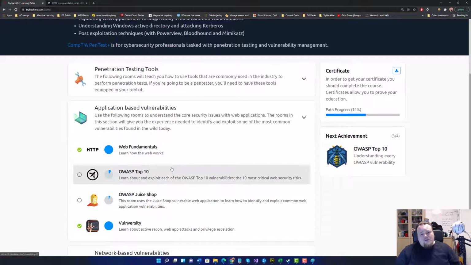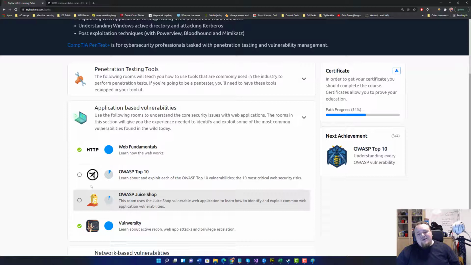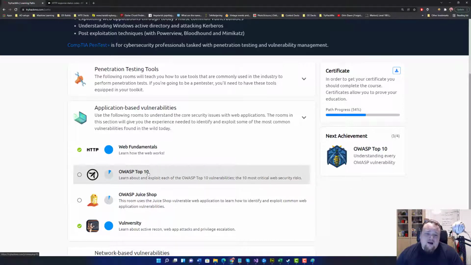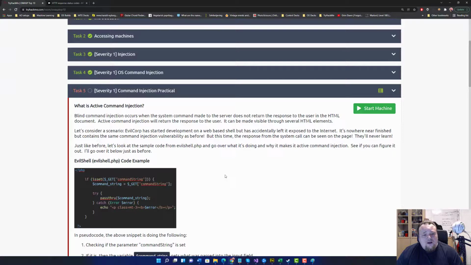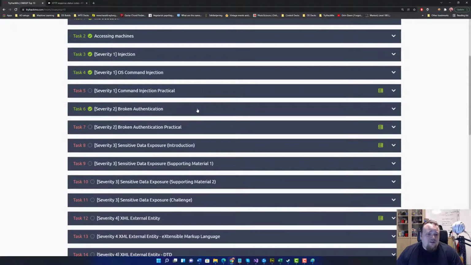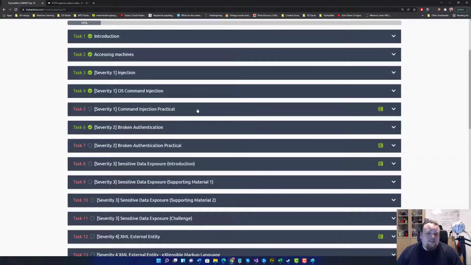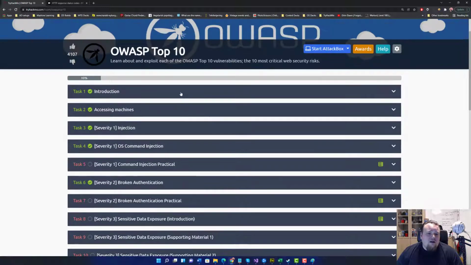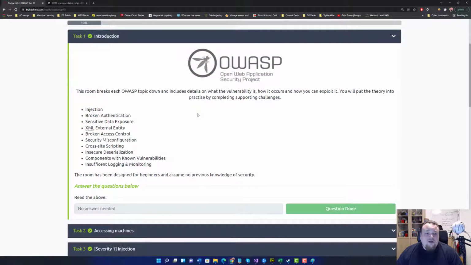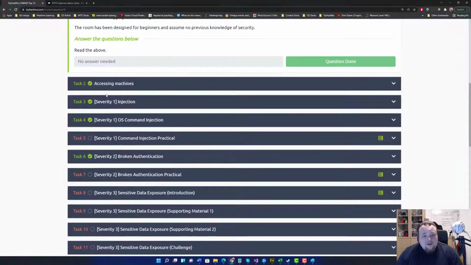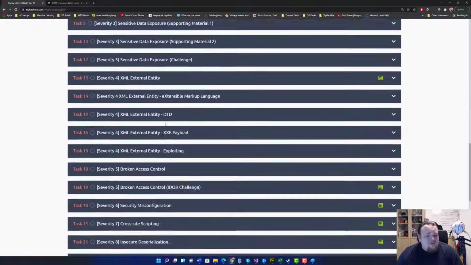Now the next two rooms are called OWASP Top 10 and OWASP Juice Shop, and I really look forward to doing these two rooms. The first one is the basis of the OWASP Top 10. I think it's the old OWASP 2017. Let me just see. Yes, it is, from what I see, the old one. But it's okay, it doesn't really matter if it's the old one.